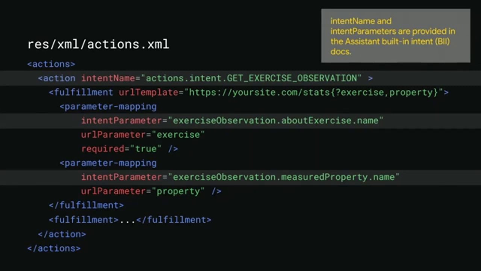The second one we've defined is exerciseObservation.measuredProperty.name. And this is going to map over to the exercise property that the user is asking about. For example, distance, pace, or calories.